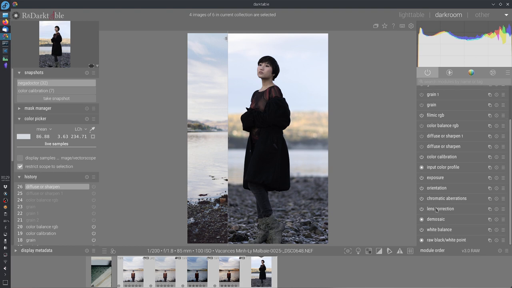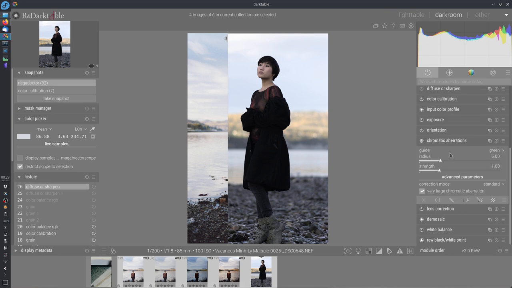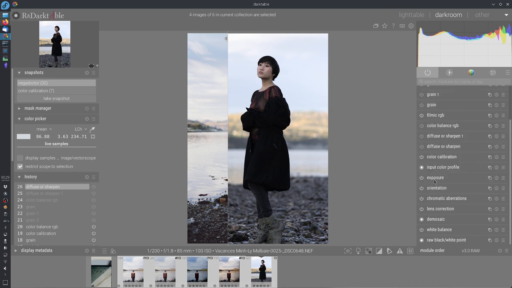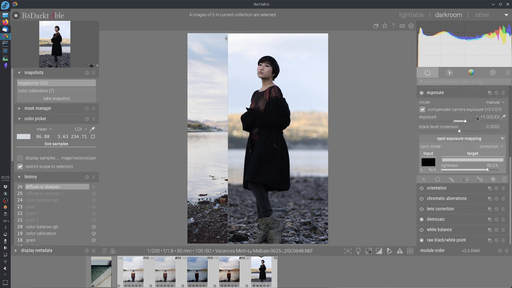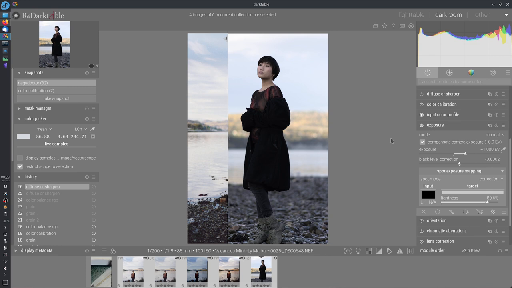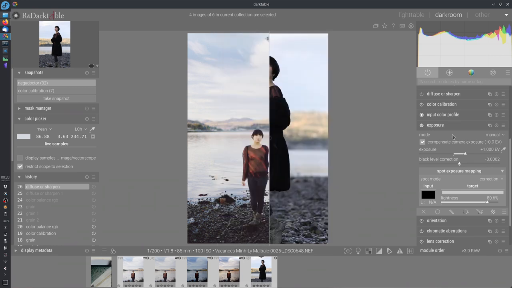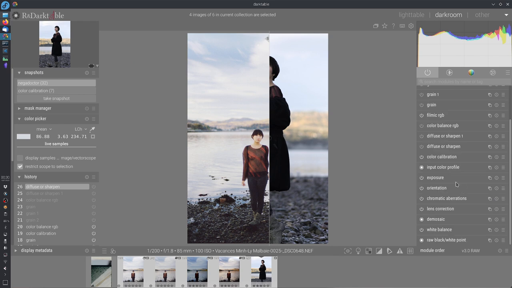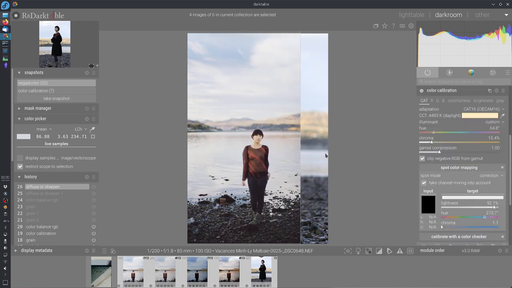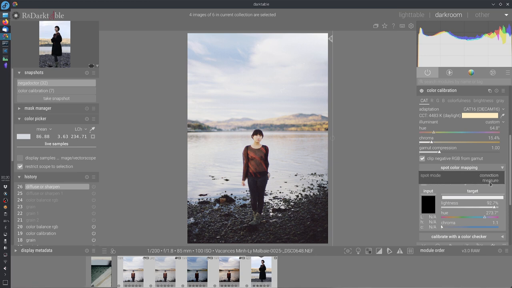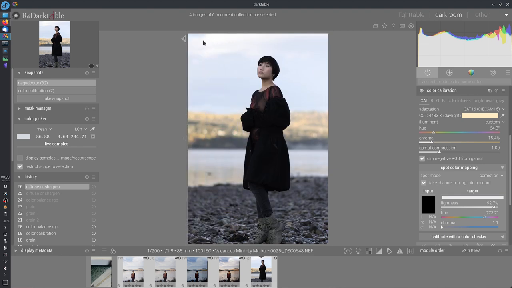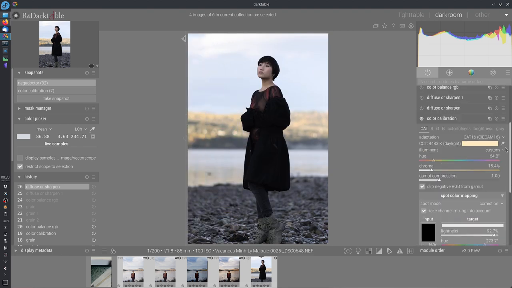So I have the lens correction module enabled by default, chromatic aberration enabled by default, that's nothing artistic, it's just to fix the lens issues. Then I have the exposure. I adjusted it to 1 EV just to match roughly the skin tones. Not very important, that's not the bulk of this video anyway. Color calibration: with the spot color mapping, I measured in the cloud here, and then again in this cloud to match the white balance.